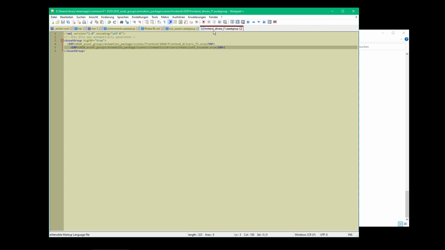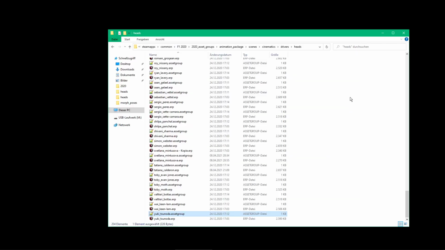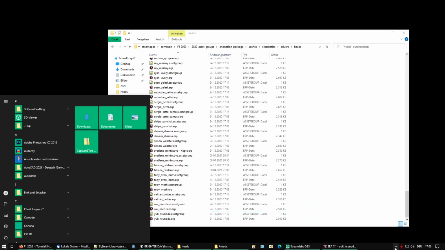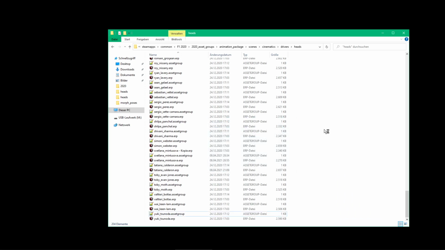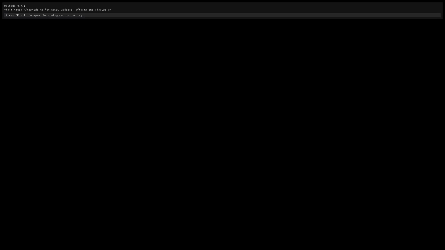So, okay. So we have Frontend Drivers F1 as a group. We added the Yuki Tsunoda ERP. We saved it. We can close the file. So that's all we have to do. And now we can open the game, and hopefully it will work. We open the game and we should have Lewis Hamilton now shown, visibly at least, with not the name changed. Just the head actually, because the rest, yeah, well, you know. As Yuki Tsunoda.